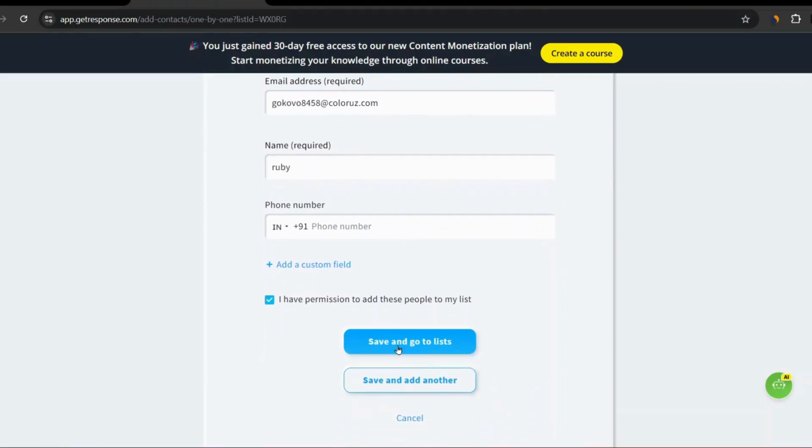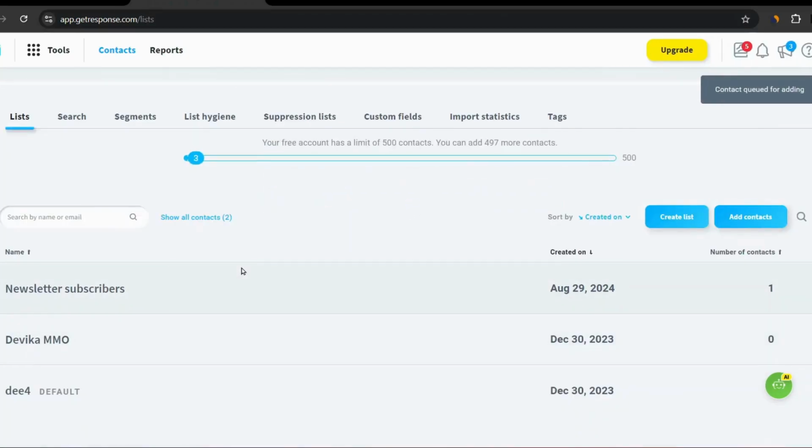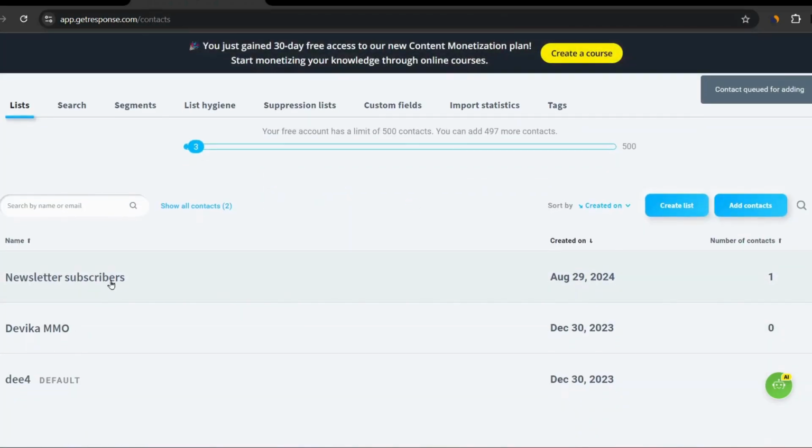That's it. To see the newly added contact, just click this list and here you can see the contact you have added.